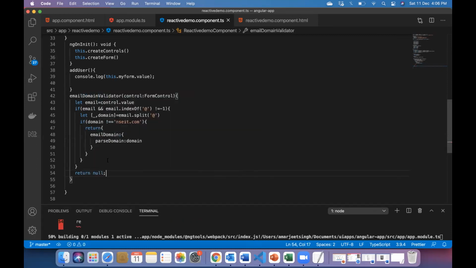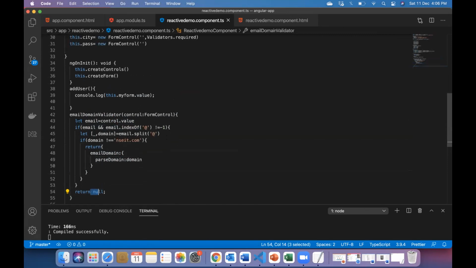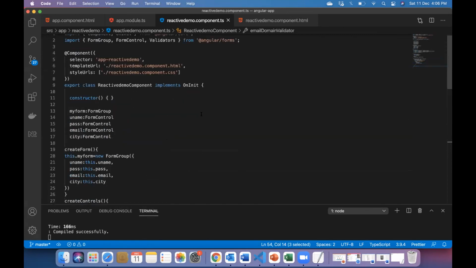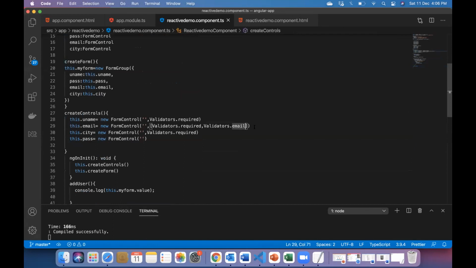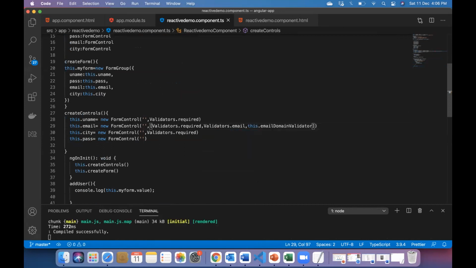null. What exactly is the meaning? If the input we are providing does not contain the email with the name nscit.com after splitting this data, I will be returning the error, which will be stored in the variable called email domain parse domain. Otherwise, return null. Null means there will be no error at all. And this email domain validator will be passed here in our email, like this. That's what you have to do.